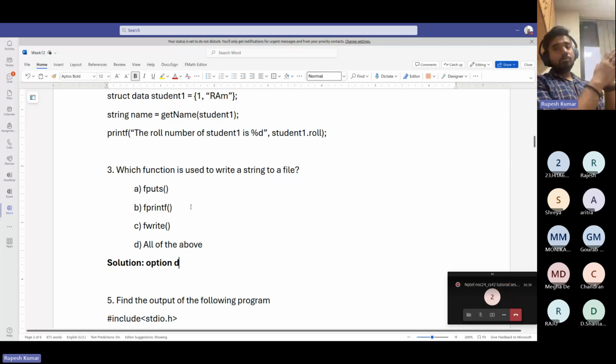So all of these can be used to write output to an output stream. They have different functionalities. So puts is similar to printf, but fputs only allows you to write text data into a file. You can't write formatted text. For formatted text, you have to use fprintf. Fine.